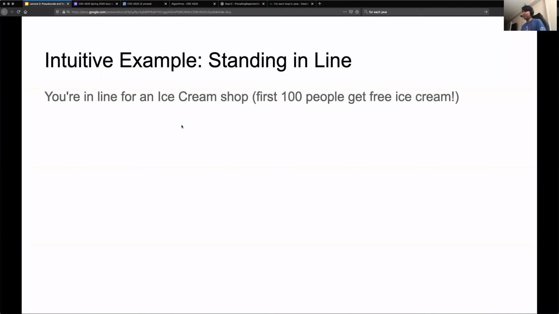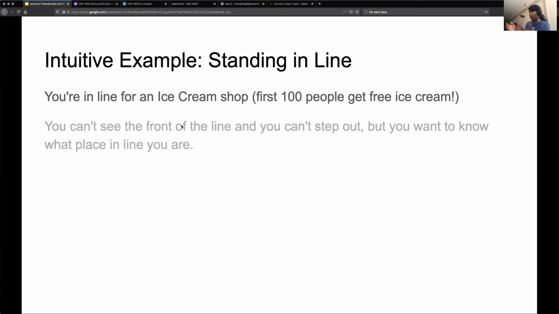Let's say you're in an ice cream shop and the first 100 people in line get free ice cream. So there's a line outside of the ice cream store. They're about to have their grand opening, so the first 100 people get free ice cream. You're really into ice cream, just imagine you are, and you want to be within the first 100 people. You're already in line. You can't see in front of you. Imagine you can't jump high enough, you're kind of short, so you can't see how many people are in front of you. And you can't step out of the line, otherwise you'd lose your spot. But you want to know what place in line you are.